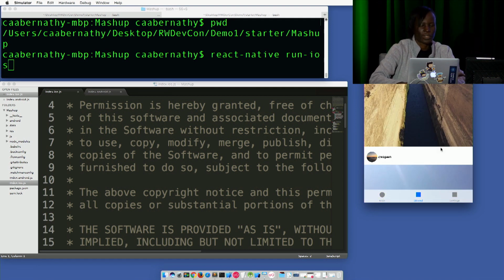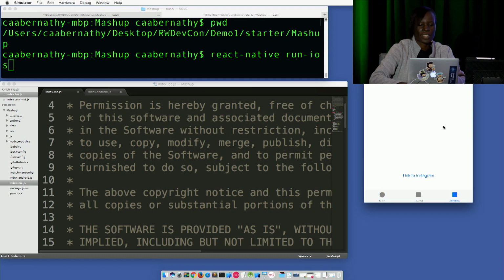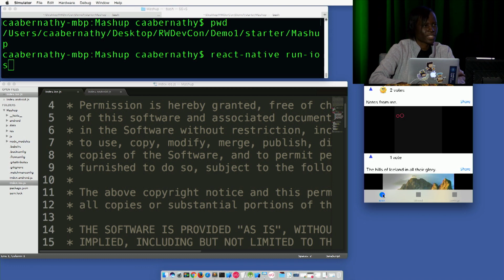This is actually going to be a React view. And lastly, we've got a settings area where you can actually see your Instagram profile. So that's the finished application. So we're going to work on just some of the building blocks for that.